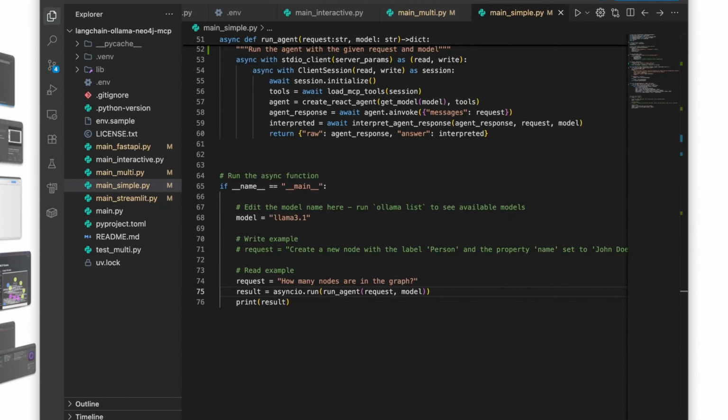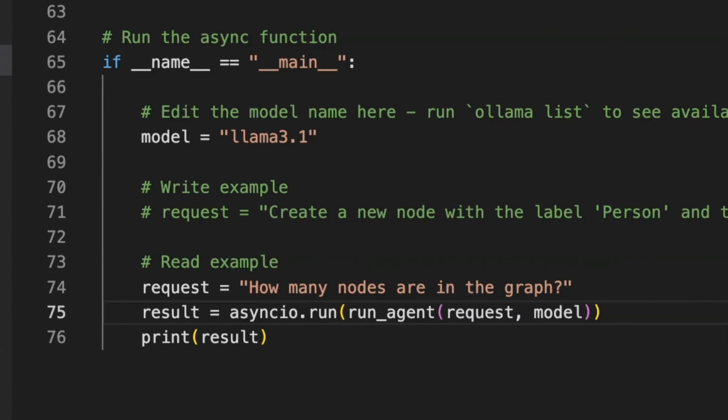So going to code, we've got 2 options for adding MCP servers to a LangChain setup. And this first one I'm going to demonstrate is the simplest option that I've found. I just called this file main_simple. Here we've got a main block just so I can run this as a script to test. Here I'm just defining which model I want to use and then passing in a string request, then passing that to the agent with the model preferred.